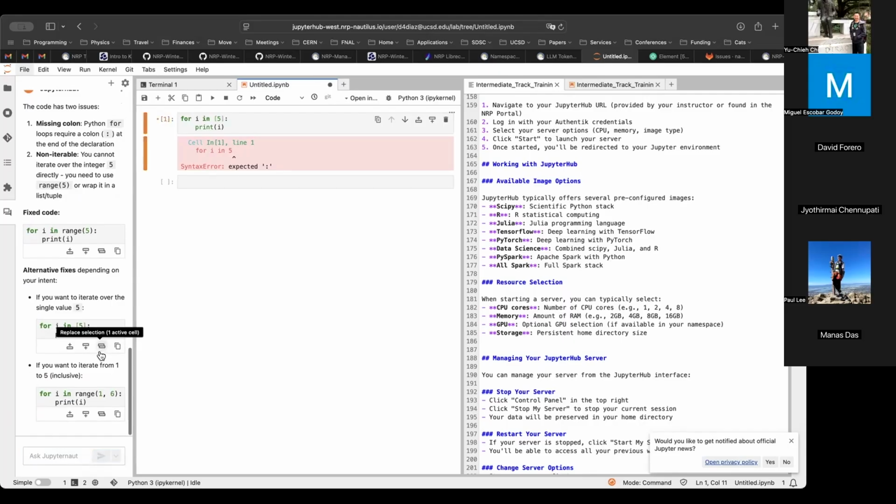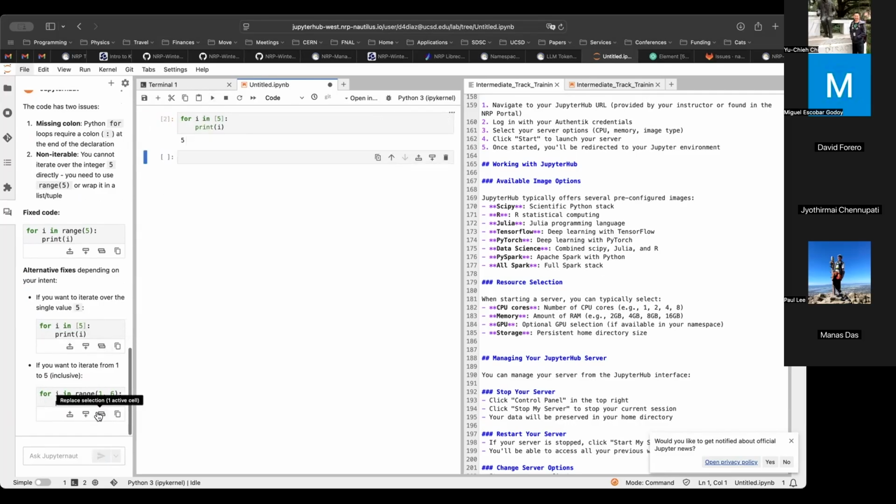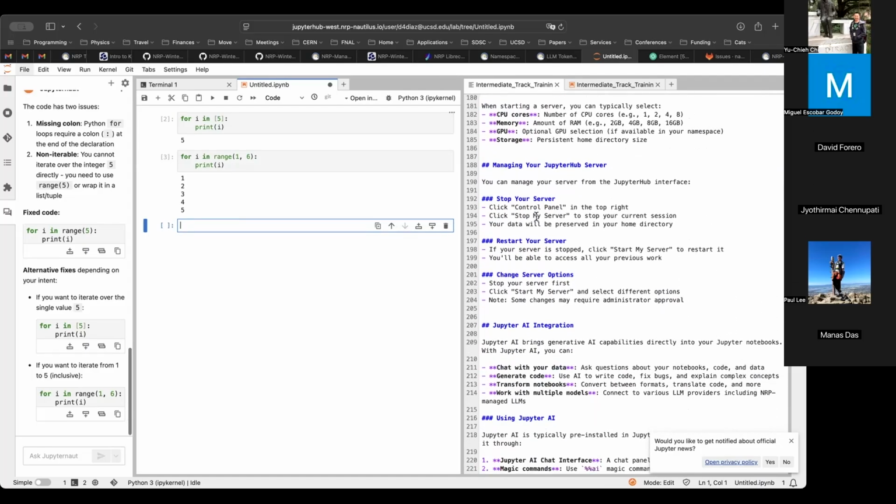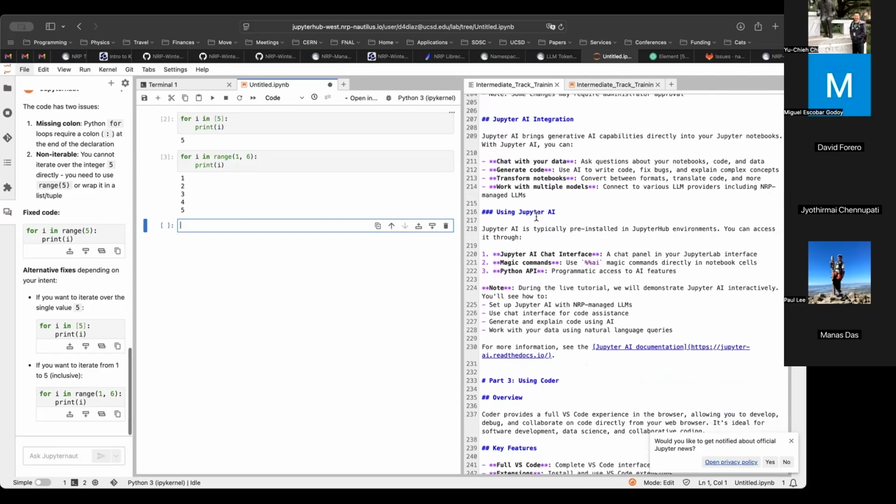And I think I could just replace. Yeah, so I could replace it. And now for I, and no, that's not what I wanted. Yeah. Okay. There we go. So that's how you can use Jupyter, or that's how you can use the NRP LLMs with our JupyterHub. And let me just go ahead and go back to the training script.